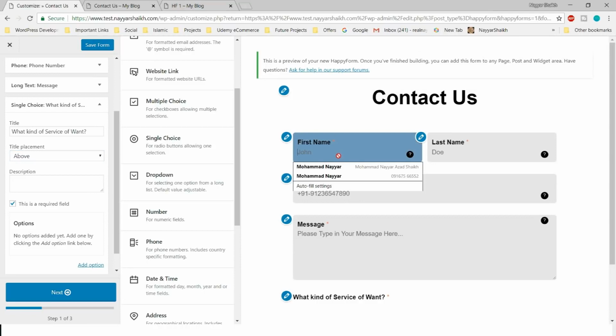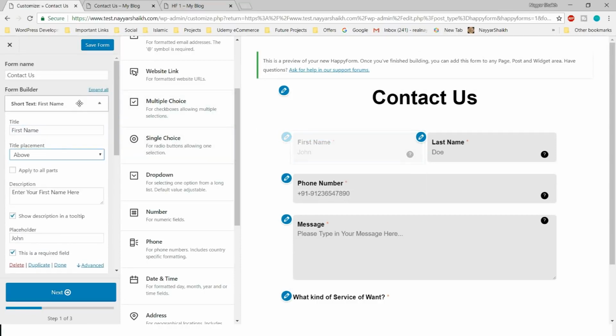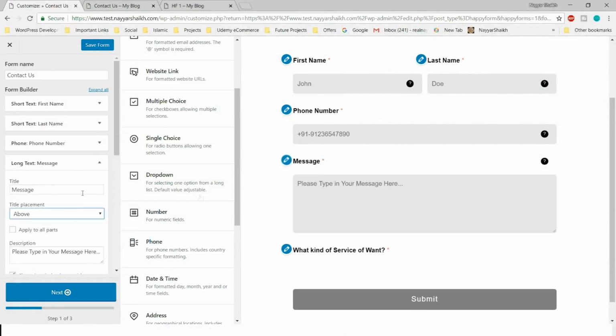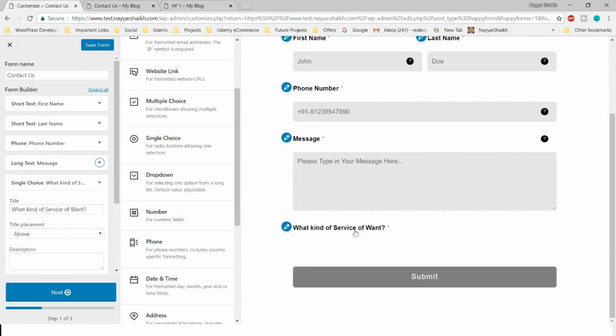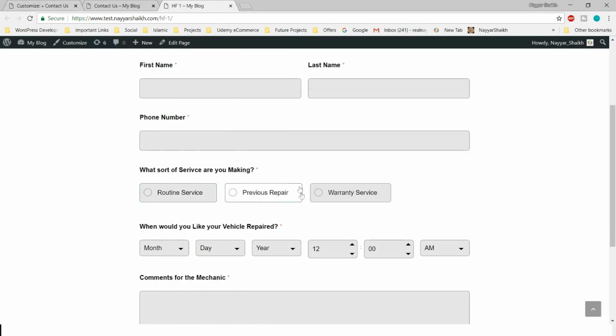First, let me do one thing. Let me select everything. Let's select the first one and make it above just to match the same style. Then select the last name, make it above just like this. Then we have the phone number above. Okay, and then we have the message, and obviously we'll make some changes in the message. Then after that we have what kind of service you want, and if you see, we have almost the same options. We can just add these options.